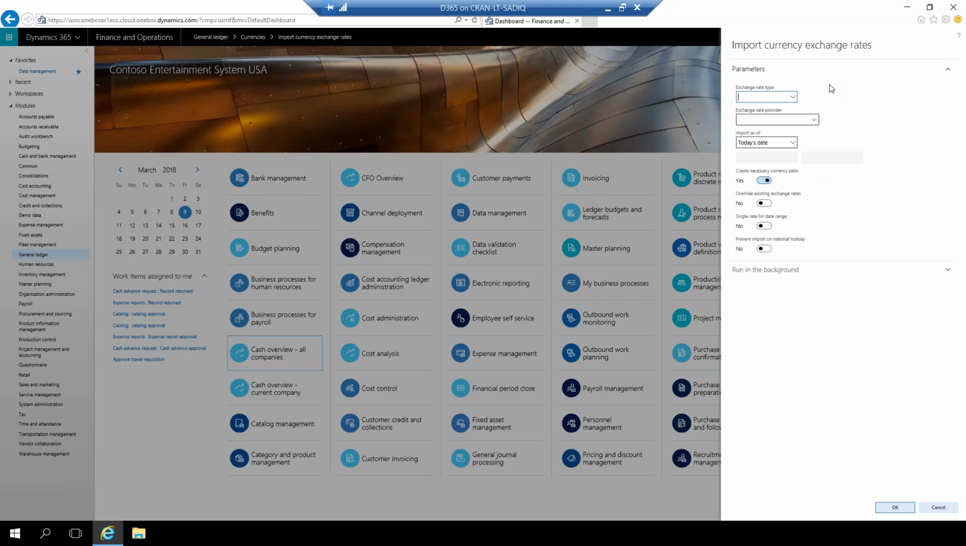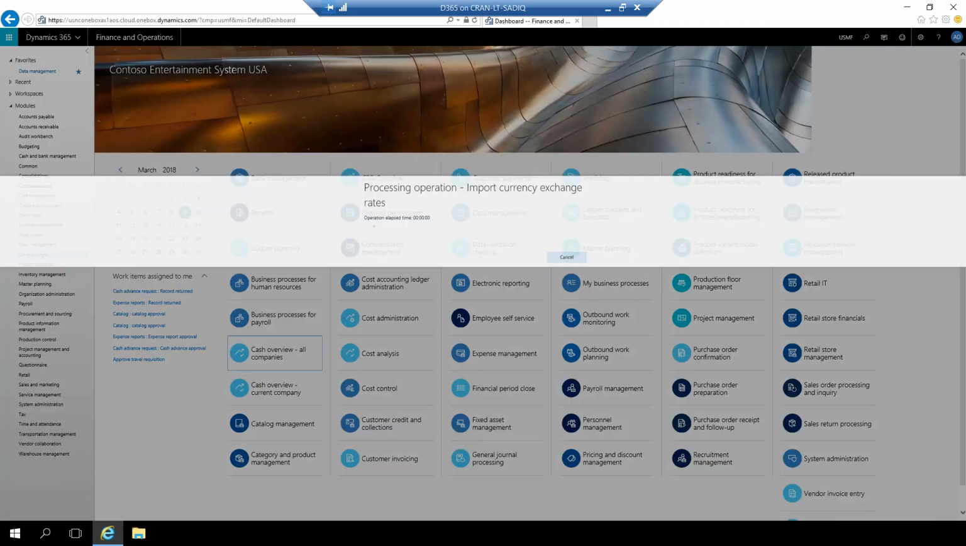So here the system is asking to provide the exchange rate type, which is MIC default, asking for the providers we just created, and import as of today. Yeah, it's okay. You can provide a date range as well. So if you wish to change some setting here, you can do it. Click OK. System will take a while.